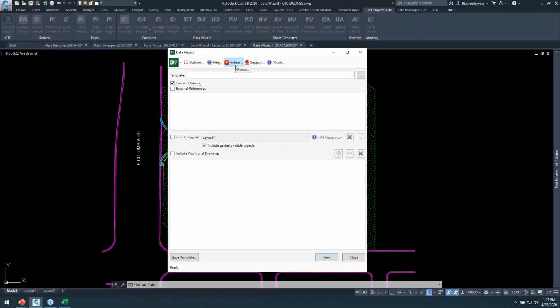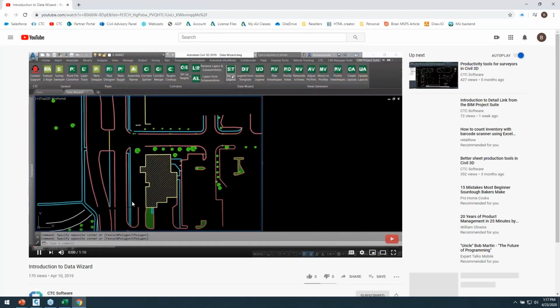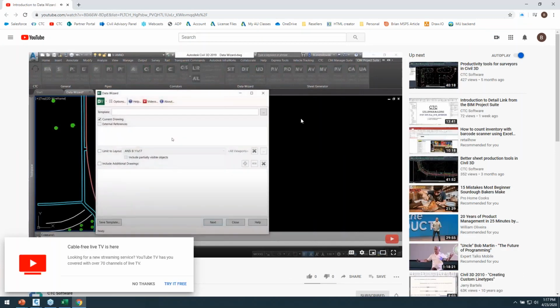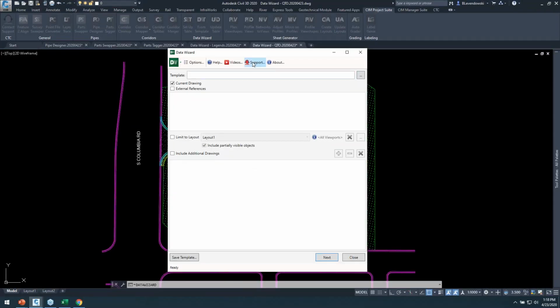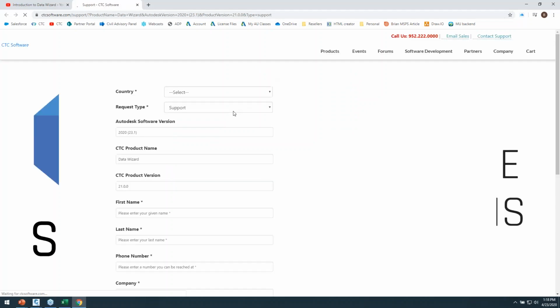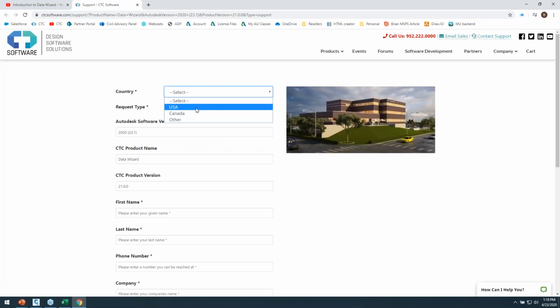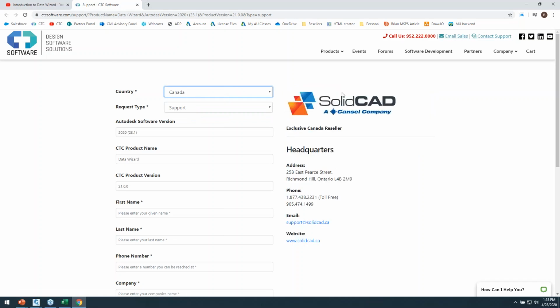Maybe you just got the CIM Project Suite and you're like, that Data Wizard thing looked pretty cool. How again do I use this? Maybe you don't like documentation. Maybe you want videos. Click the videos button. It'll bring you right to the CTC software website and give you intro as well as detailed instructional videos relating to that tool. There's a support button here. You click on that, it'll route you right through SolidCAD support. You just simply click Canada. That support comes right through SolidCAD's technical team, and then CTC works with them as needed as well.